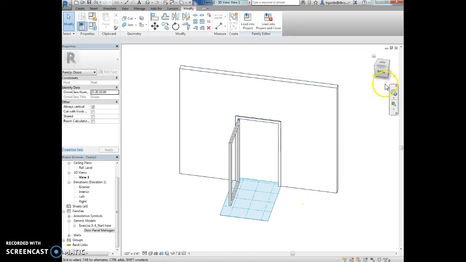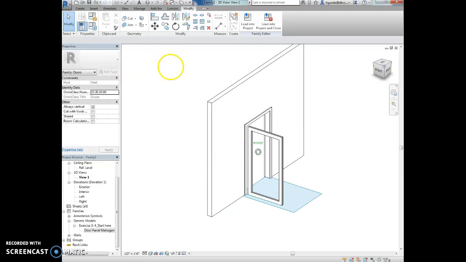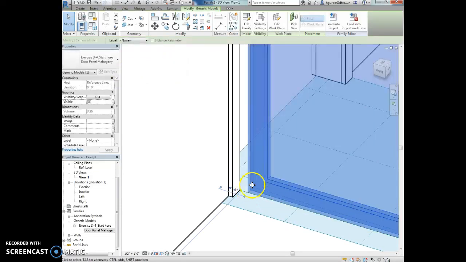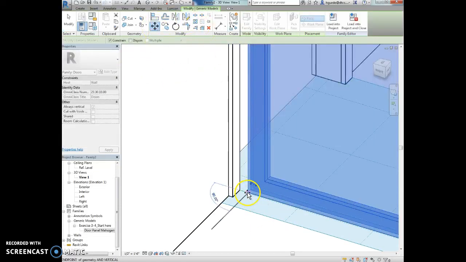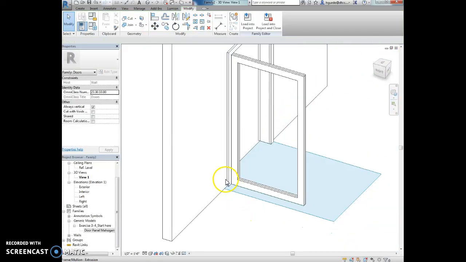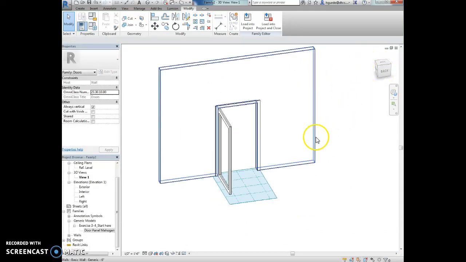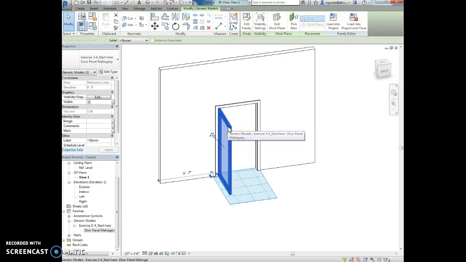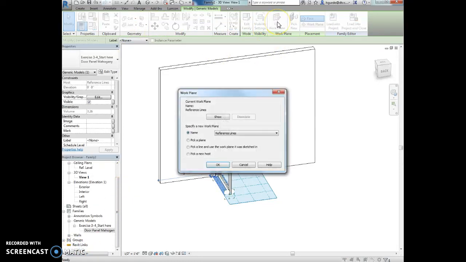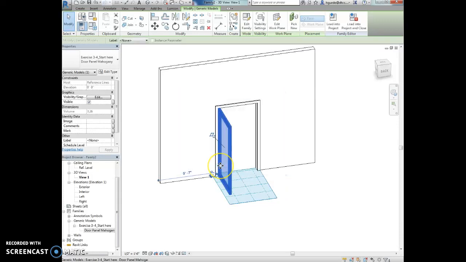And I'm going to check now to see that it's at the end point, and it is not. So I want to click on it, and I want to try to move it from endpoint to endpoint. There we go. Okay, and it's okay if it's at 90 for now. Now I'm going to select the door panel itself, and I'm going to select Edit Work Plane on the ribbon. So the door, Edit Work Plane, and it says the door panel should be hosted by the reference line, which it is, and then we're going to say OK.